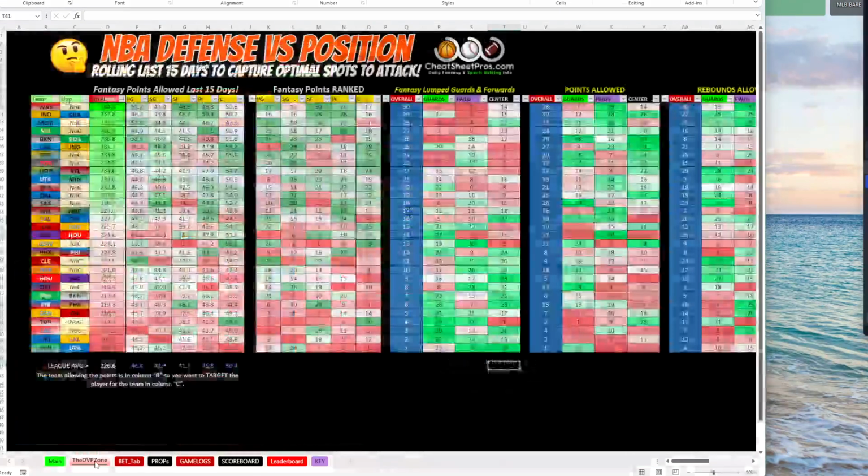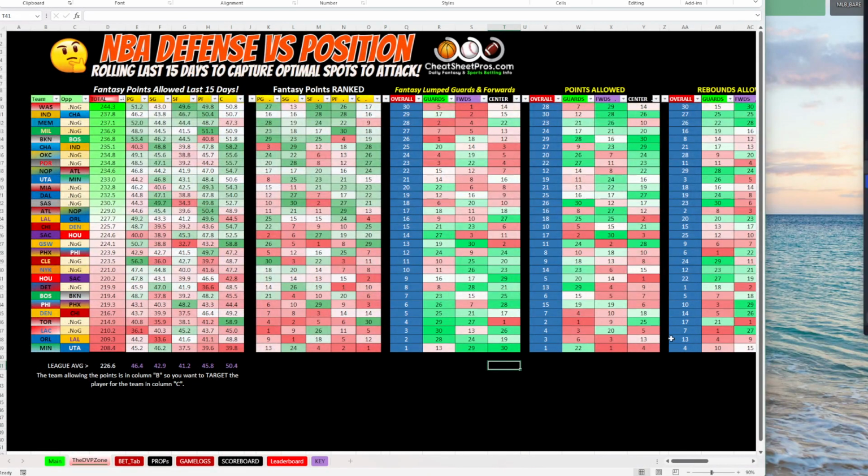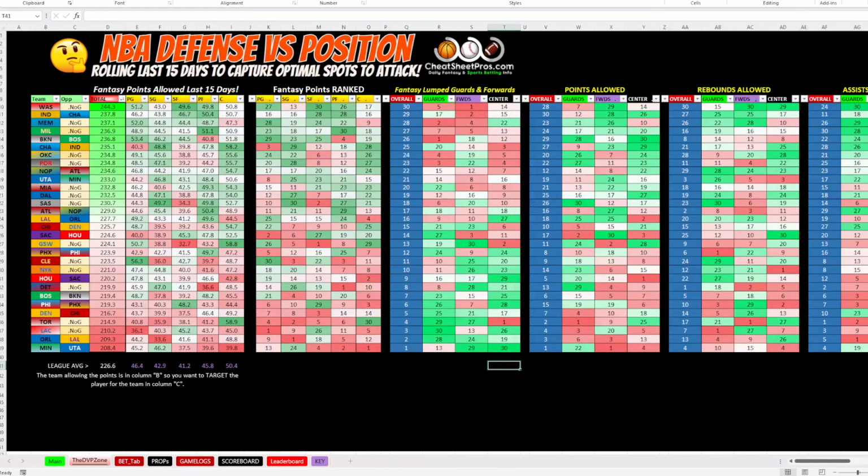Some of the basic stuff we have over here is the DVP zone. This is where you're going to get most of your defense versus position data. Here you can see everything, and I pulled the last 15 days, so the last 2 weeks. The reason is the longer the season goes on, the more it just comes back to the mean. So I want to see the last 2 weeks.